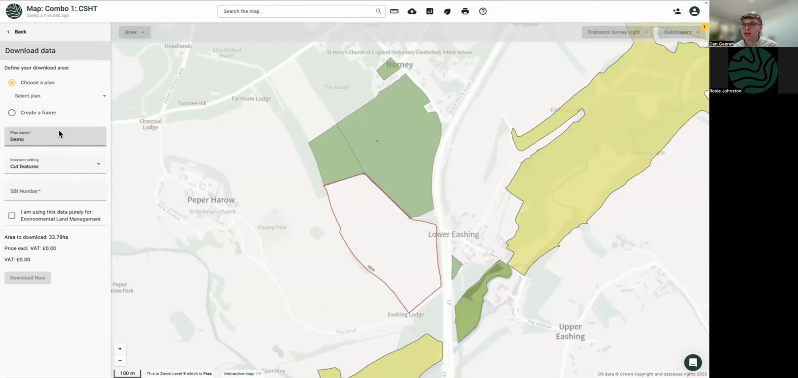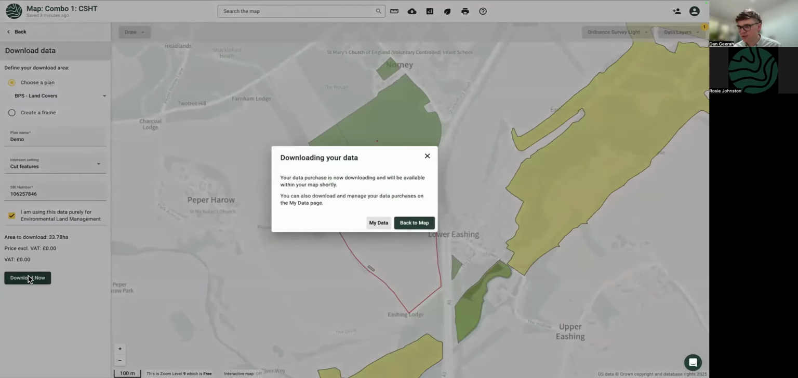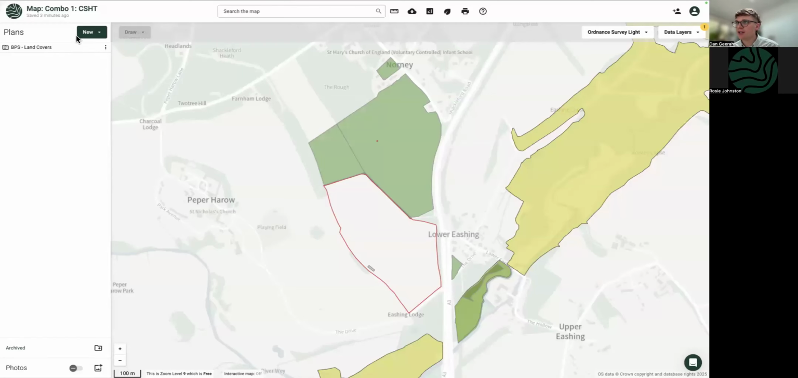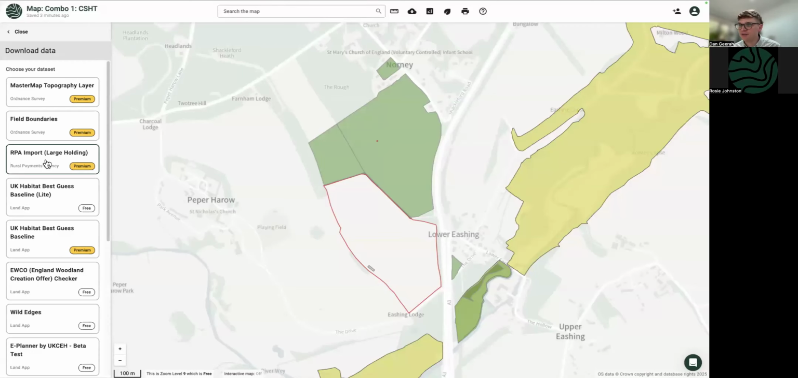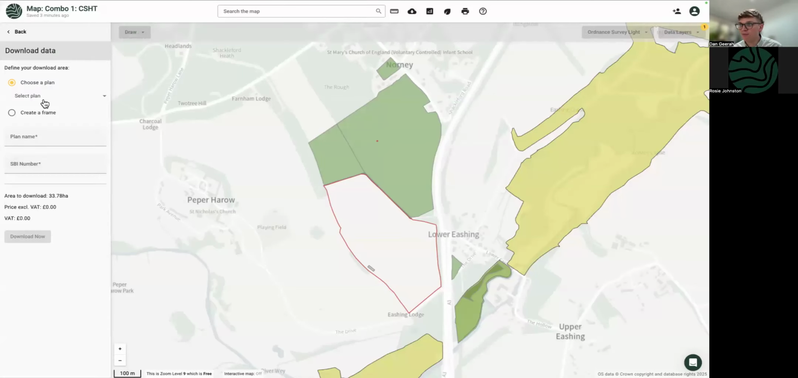But I'm just going to run the Shine data for my farm and put in the SBI number. Just the one caveat licensing-wise is you're not allowed to use this Shine data for anything other than environmental land management. So applying for SFI or stewardship is an eligible licensing thing, but you can't use it for planning, for example. So just be aware. So I'm running the Shine data, and then just for fun, I'm also going to run one more, Wetlandscapes.